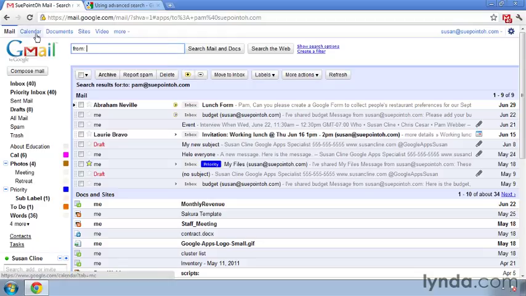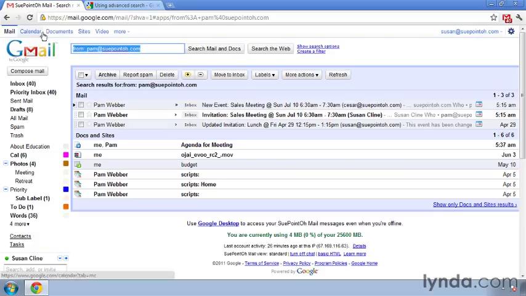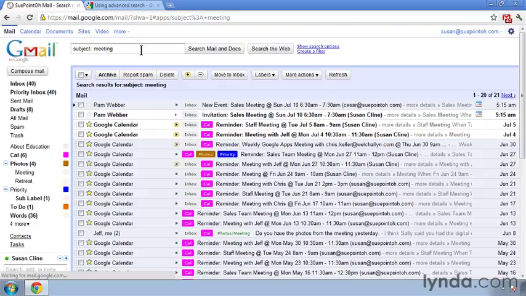Maybe I want to find messages from Pam. So I would just type from Pam, or I could enter her email address. You can also search the subject of a message. So maybe you want to find messages that have the subject new event, or maybe I want to find messages that have the subject meeting in it.